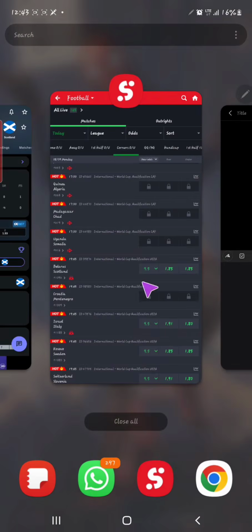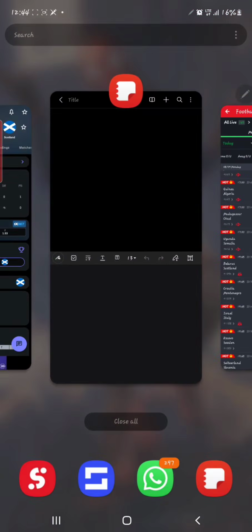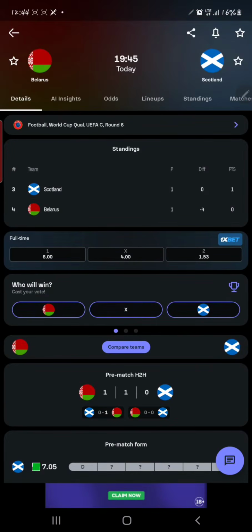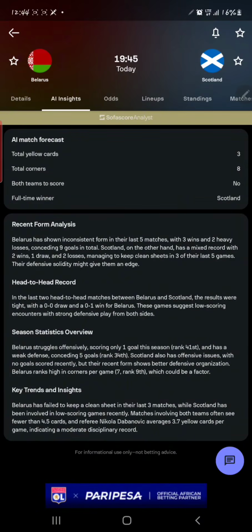So now let's get back to business, in order not to waste time. How to predict? Now you know the teams that have the option of corners. Now it remains how to predict. Me personally, I use Sofascore. If you come down to Sofascore right now, I paid for their premium. Their premium will predict things for you, like on this particular game, they are going to play 8 corners, they are going to collect 3 cards, both teams are not going to score, and Scotland is going to win. And they are going to give you the reasons here for the selection.